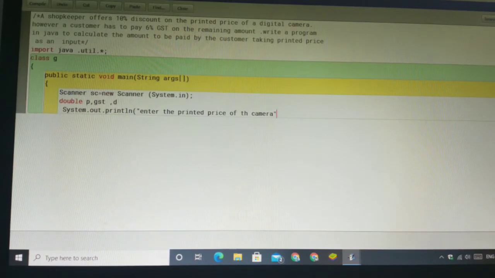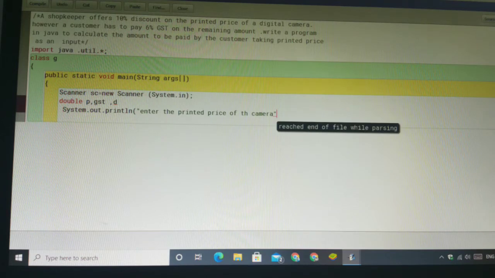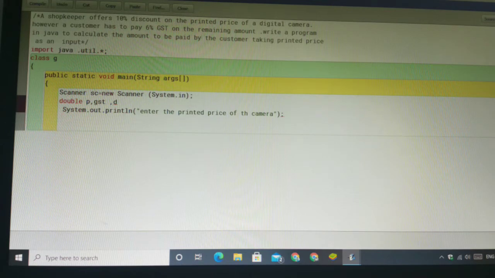Then it will be entered by the user. We are taking the price of the digital camera in variable p. Then p is equal to sc.nextDouble(), then parenthesis and semicolon.